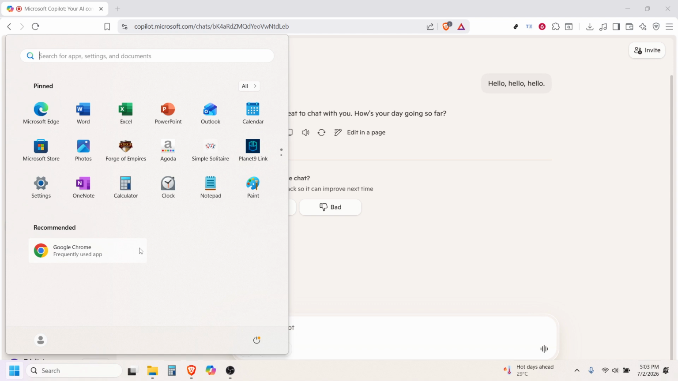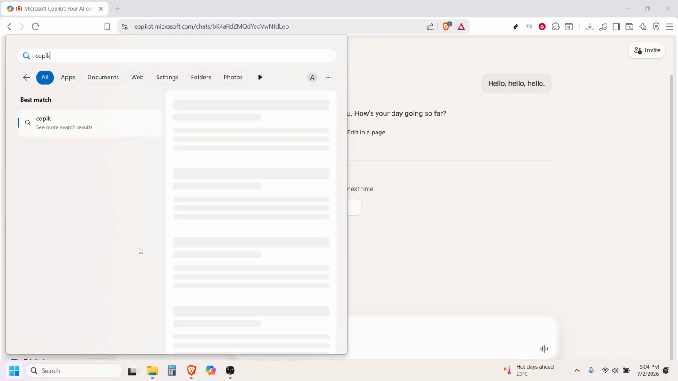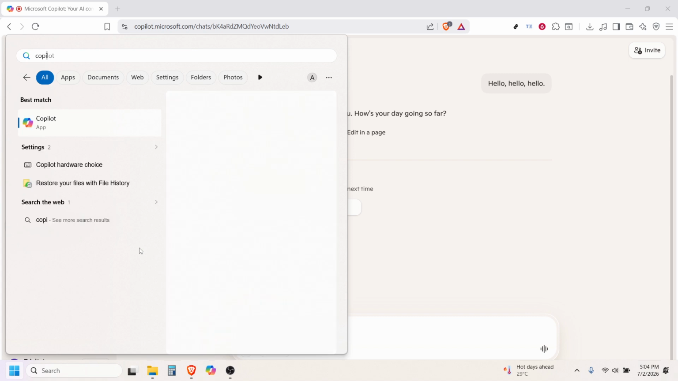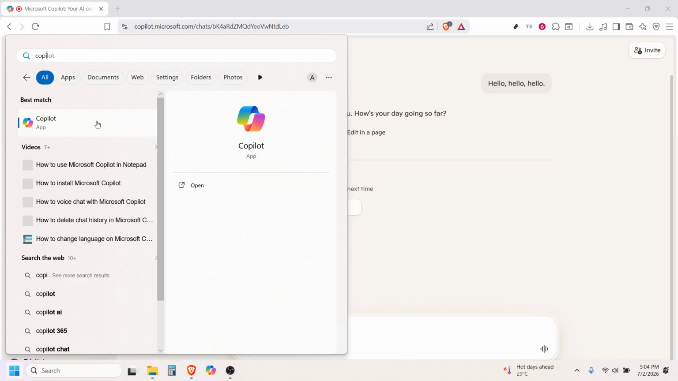As you type, Windows should start showing search results automatically. Look for the Microsoft Copilot app in the results. You want to access its settings page from here, because that's where Windows gives you built-in options to troubleshoot and repair the app. Once you see the result, click App Settings.